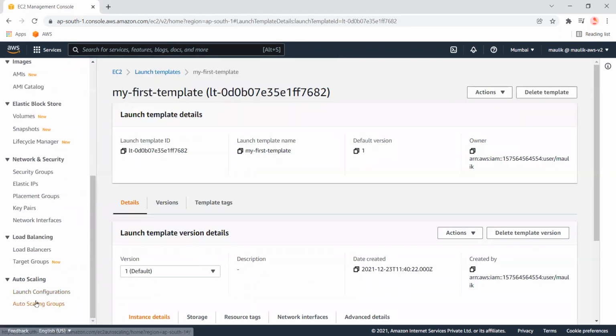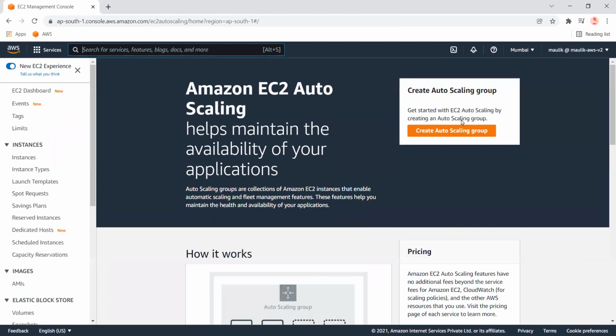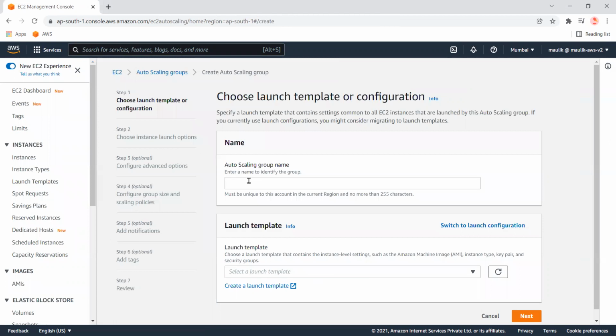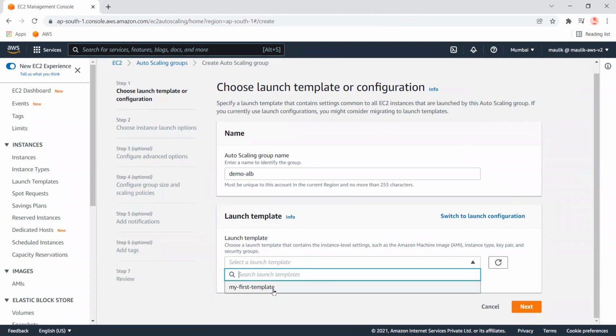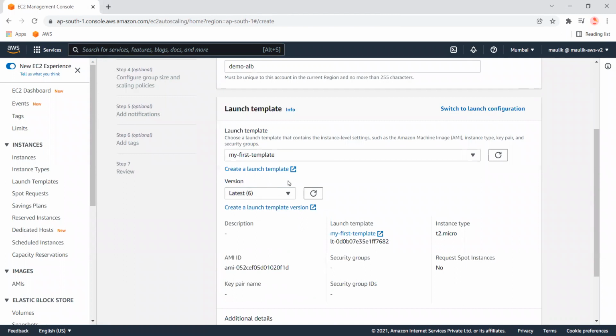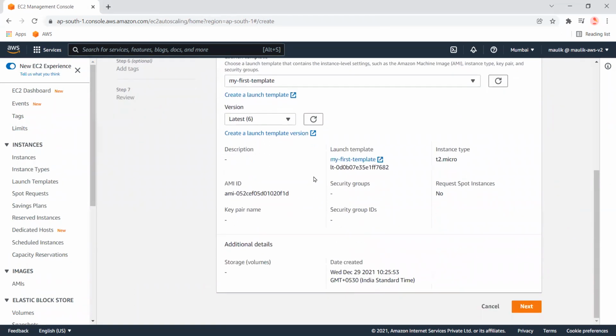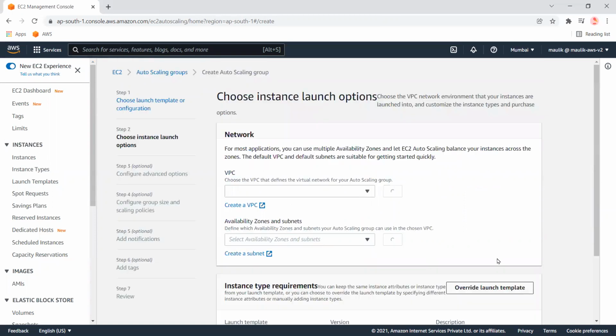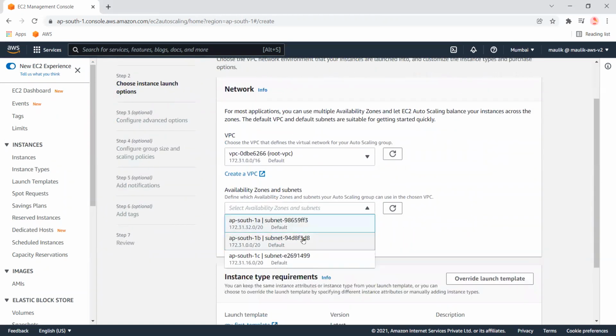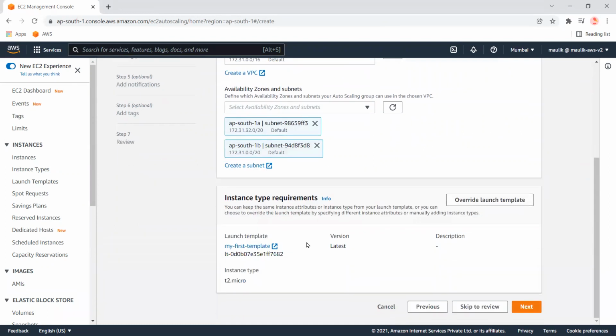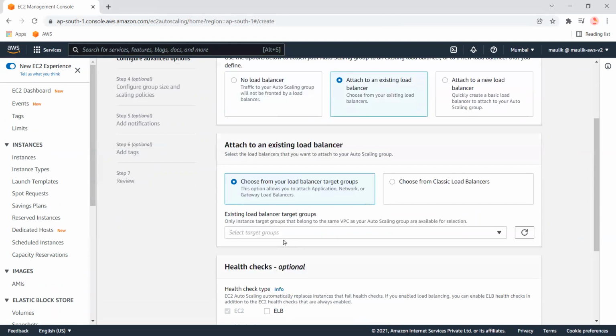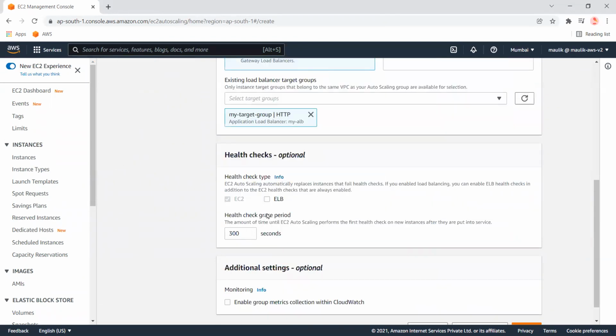Now I'm going to auto scaling groups. I'm selecting the latest version of my template. For availability zones, I am selecting A and B. Next, for the load balancer, I am selecting my existing target group over here.